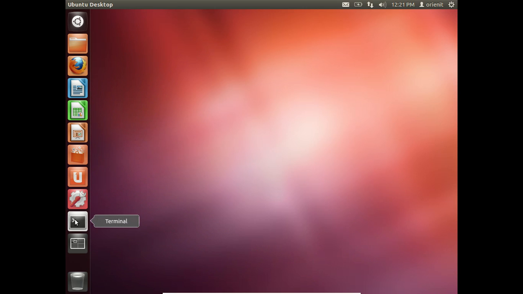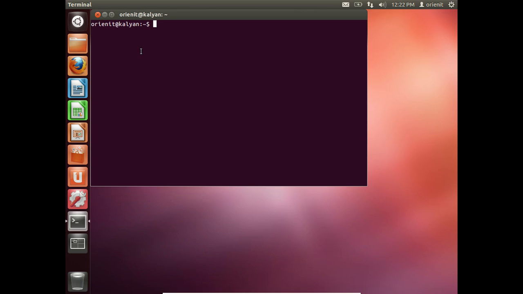Now I will open the terminal. You can always see the first one is the username and the second one is the host name. My host name is Kalyan. How I can confirm that is by giving the command hostname.